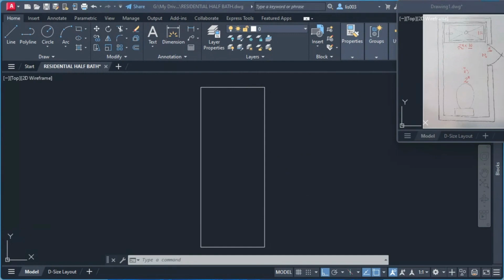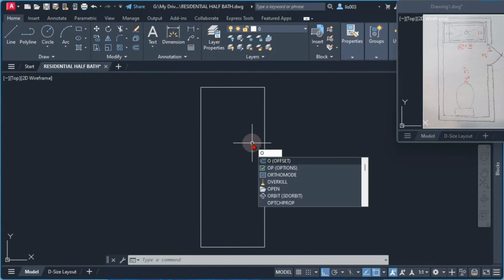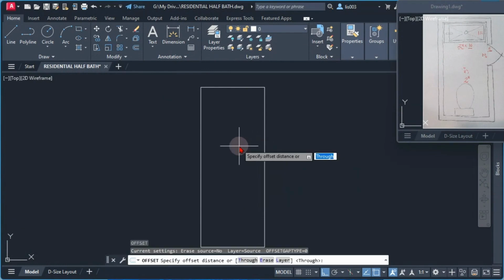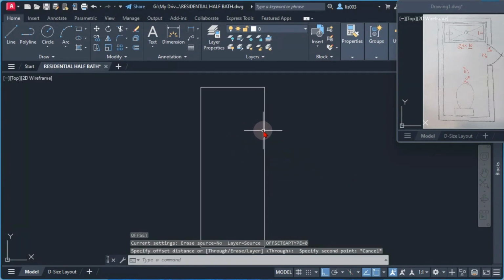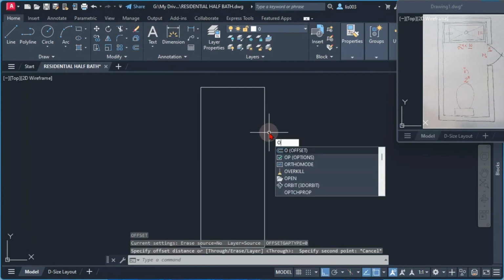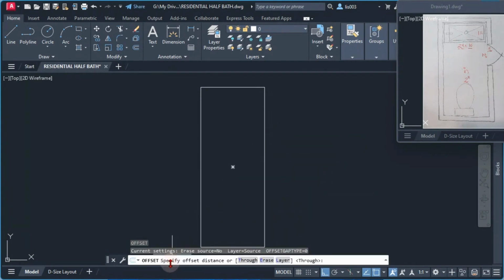Okay, so the next command that we're gonna need is the offset command. So the offset command shortcut is the O, and we can simply use the offset command to create parallel lines of an object. In this case, I want to create an offset of this wall. So I'm gonna again utilize the O shortcut, and following instructions says specify offset distance. So the offset distance is gonna be 5 inches because that's the wall. So I'm gonna type 5 and press enter.